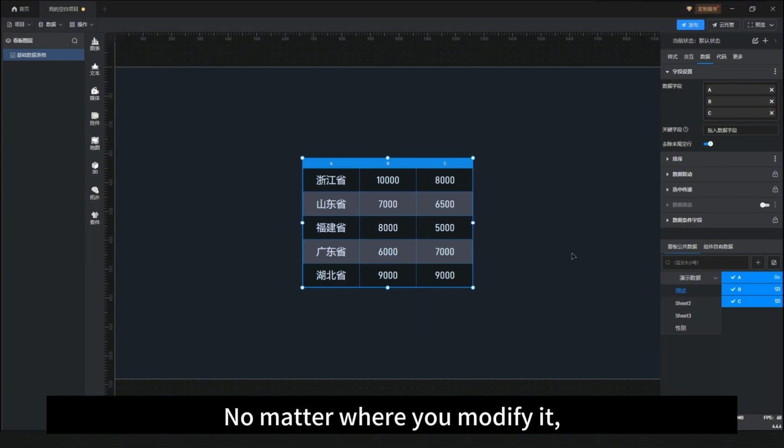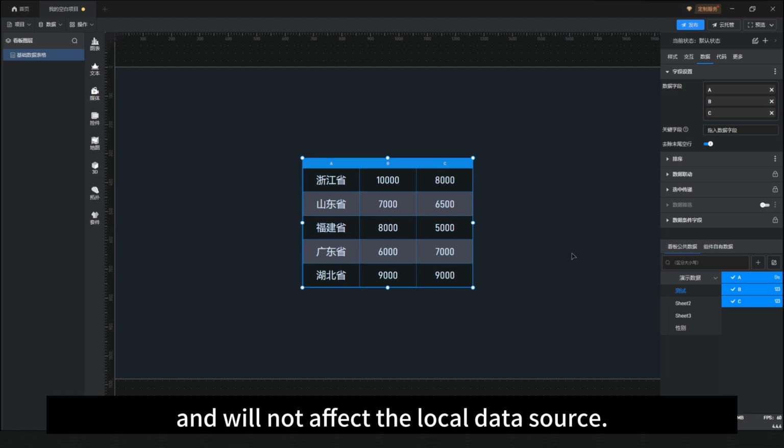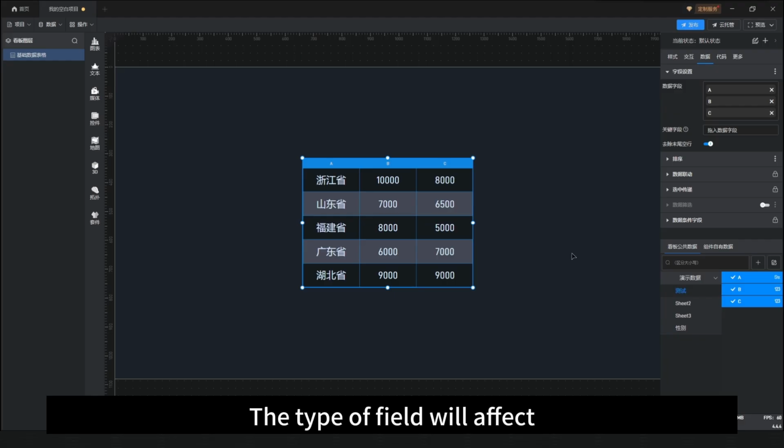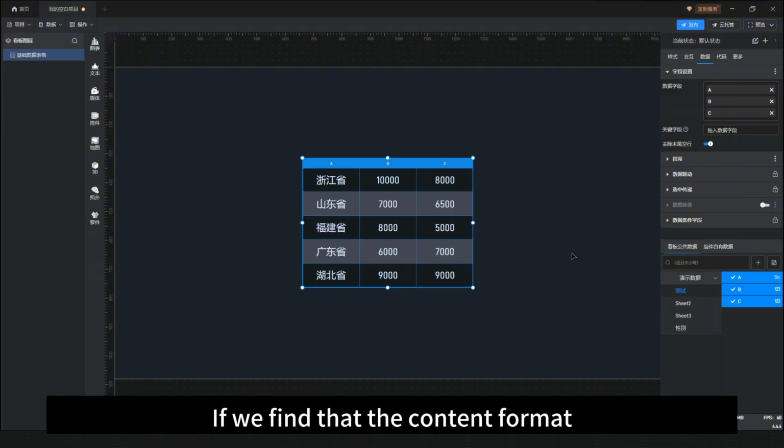No matter where you modify it, these changes are only used in the software and will not affect the local data sources. The type of field will affect the content format displayed by the component. If we find that the content format doesn't match our expectations, it's probably that the type is not correct.